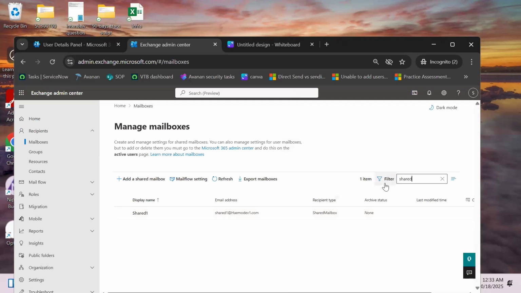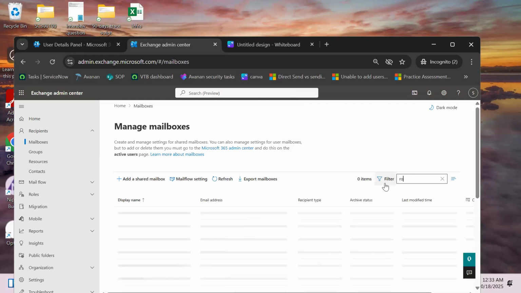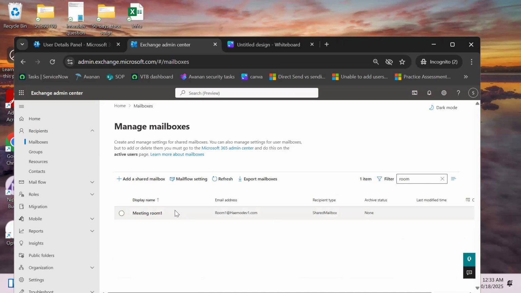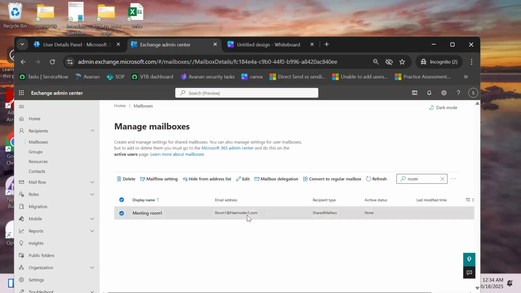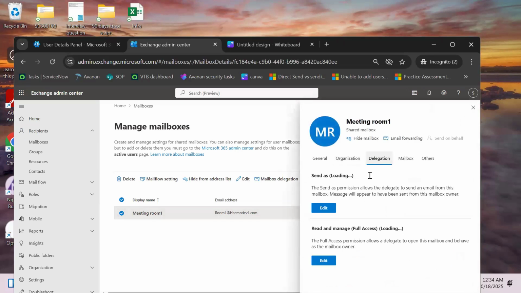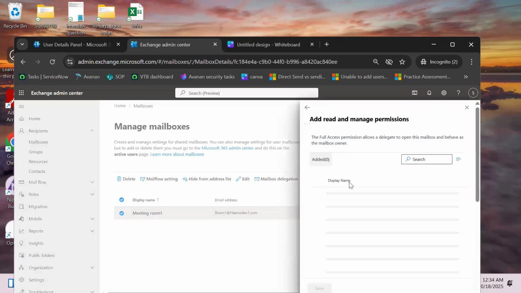Meeting room 1, okay? Now, if I click on that, how do I access it? I cannot simply go to my web Outlook and just type this email address and log in. No, I cannot do that. Why? Because this does not have a license. If you want to log in to a mailbox directly using username and password, you would need to apply a license first. But because there's no license assigned to the mailbox, how can I access it? Delegation, then full access here, add members.